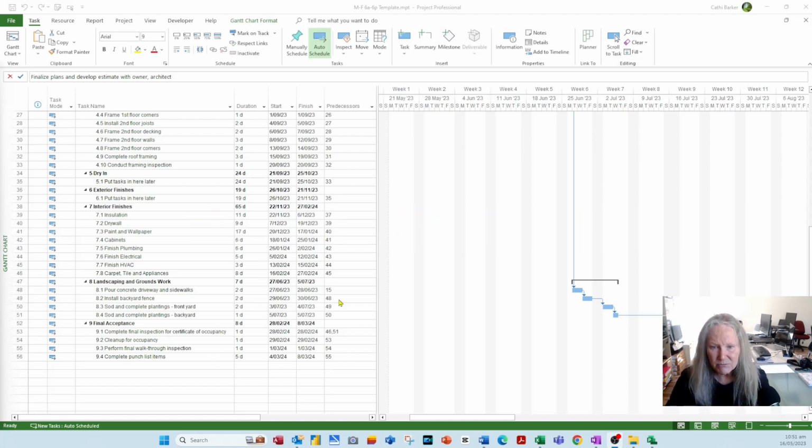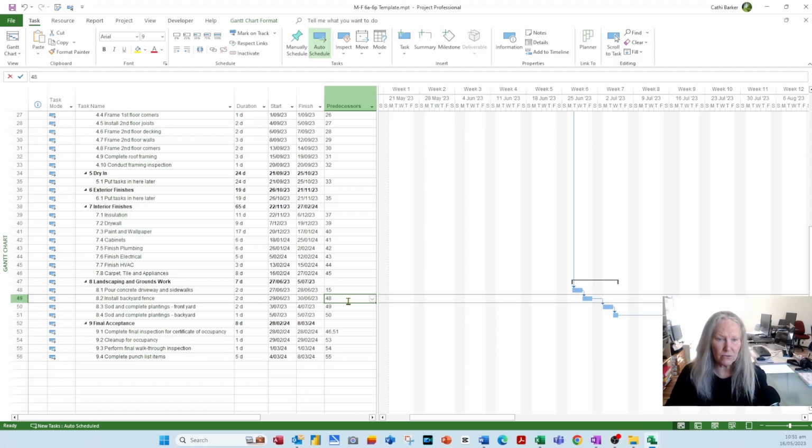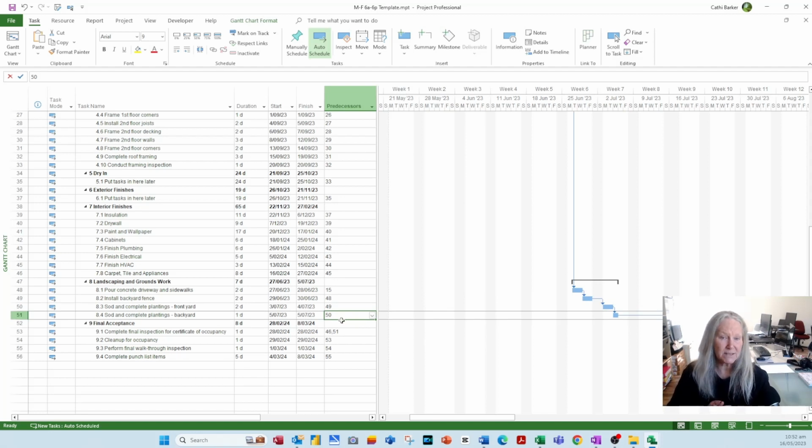I'm just going to use maybe this as an example here, row 49. So to install the backyard fence, I need to pour the concrete driveway and sidewalks. Actually, I might just use these two here: the front yard and the backyard plantings. There may be no need for row 50 to finish before row 51 starts. Because they are the front yard and the backyard, they could possibly start at the same time.